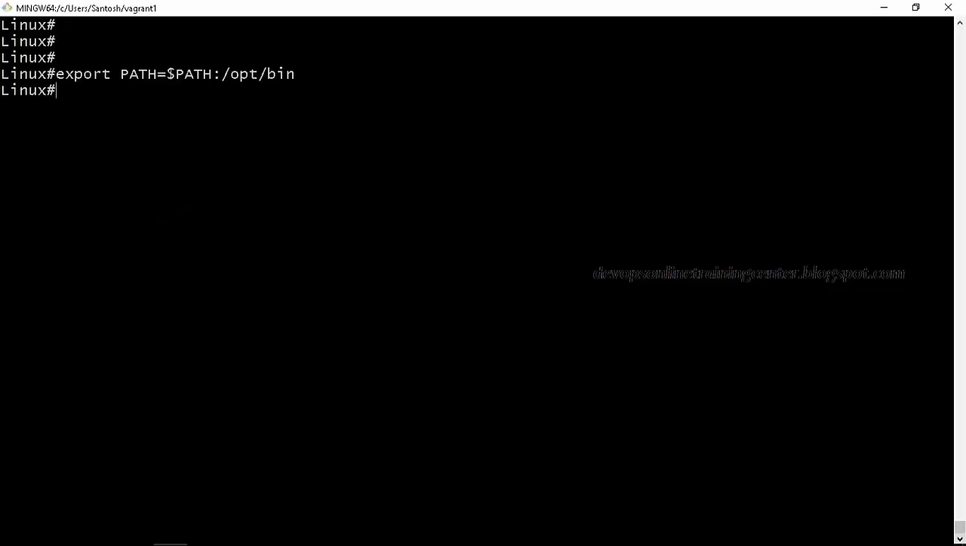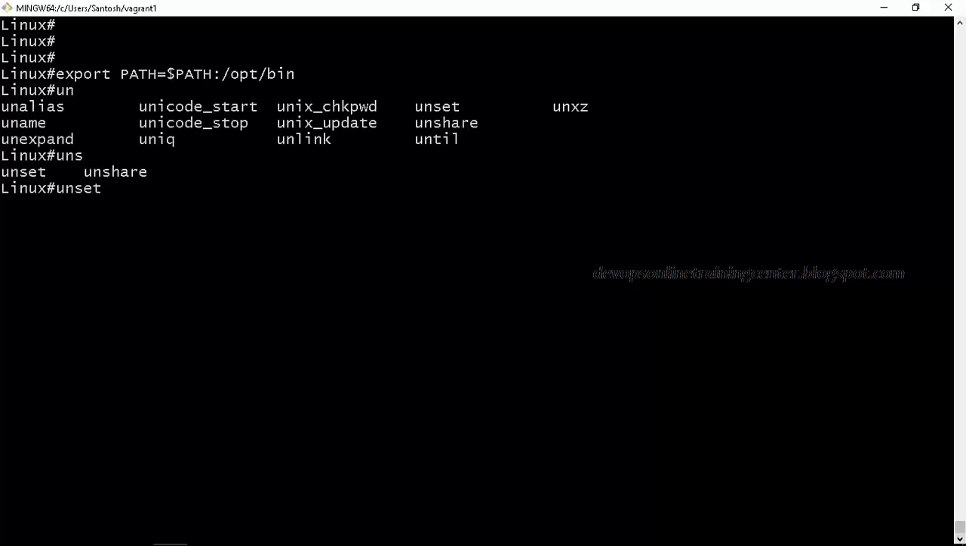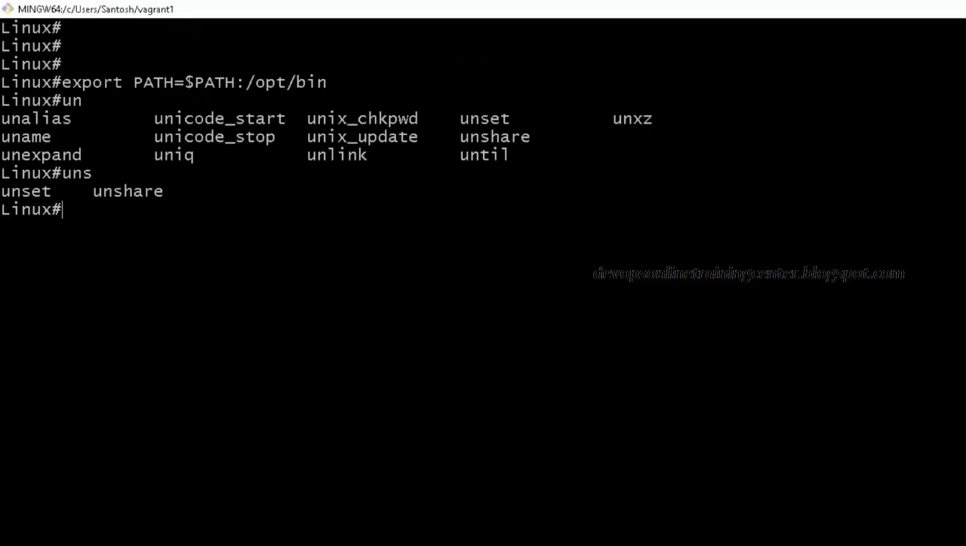So there are a few more utilities which are helpful for performing some tasks. How to clear? Unset. Unset is the command to clear that environment variable.